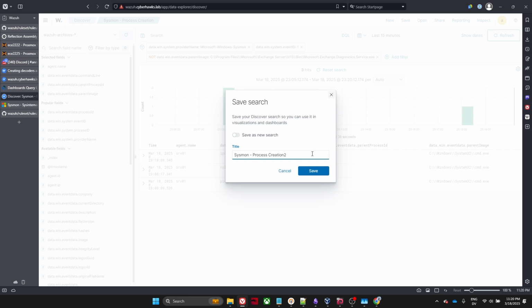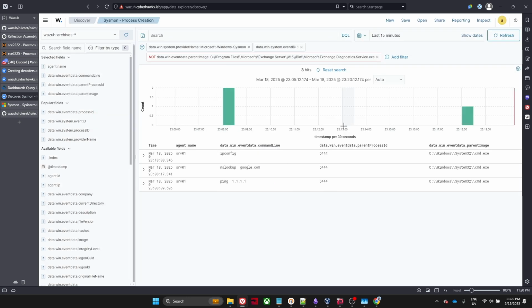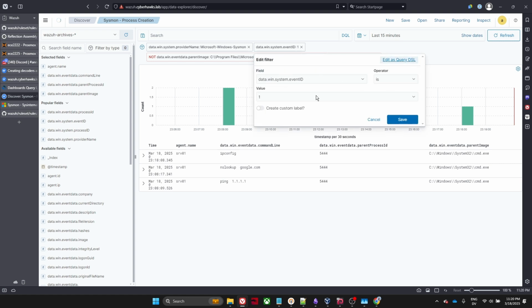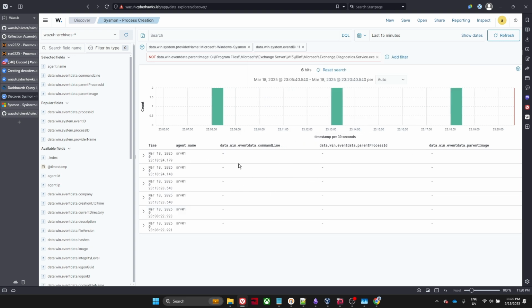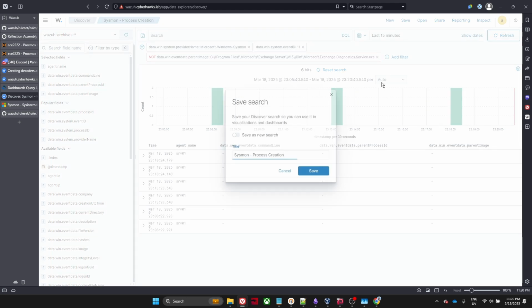If I actually wanted to make some modifications to this, so let's say instead of event ID 1, I want to search for event ID 11, right? Say I click on this, I can edit this filter, change the value to 11, click Save. And now this will only look for event ID 11. And now if I save that, this is not process creation anymore. This is event ID 11. So I'll just name this event ID 11. And then I'll say save as new search. So then we have both of them.